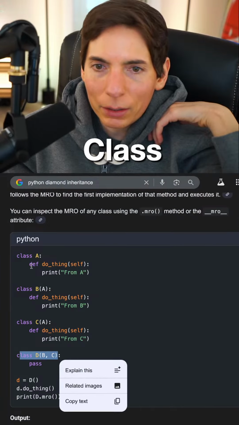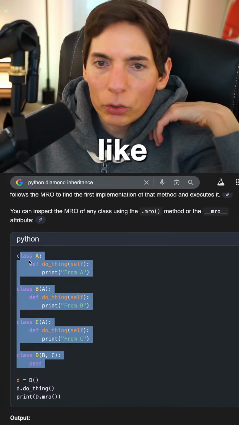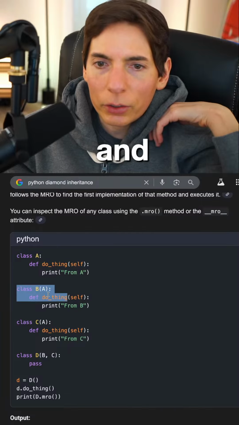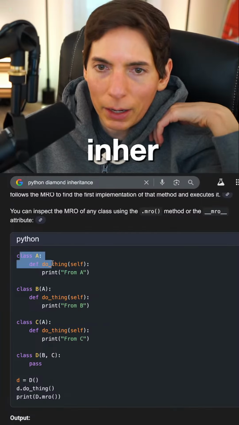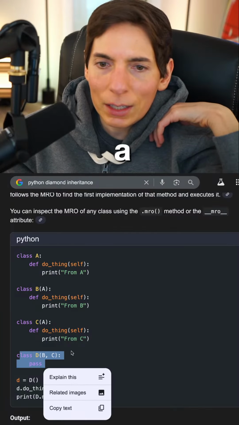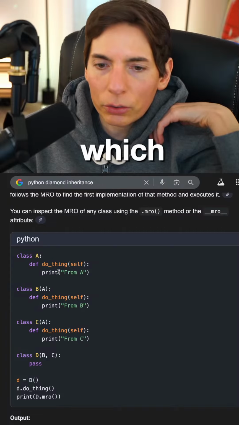Class BD. Okay, so this is what it looks like. You've got a class A, and you've got classes B and C that inherit from A, and then you've got a class D that inherits from B and C, which also inherit from A.